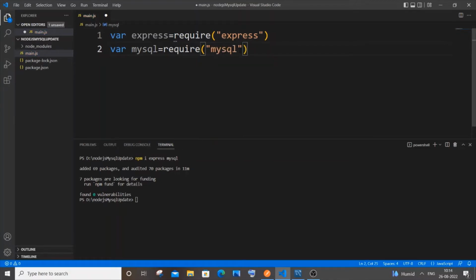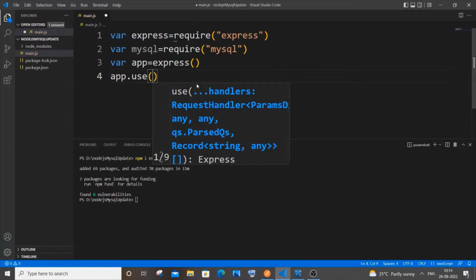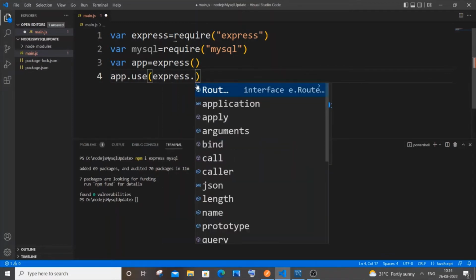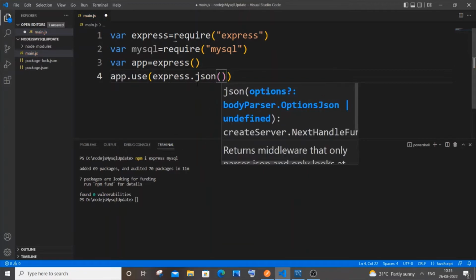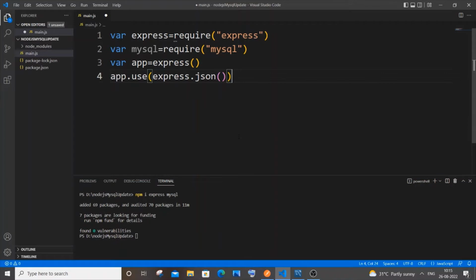MySQL here as well. And next thing we will be declaring our app. So var app equal to express, and also we will be using express.json because we will be passing data in the form of JSON. So it's going to be app.use express.json. All right, so now we are done with our import.